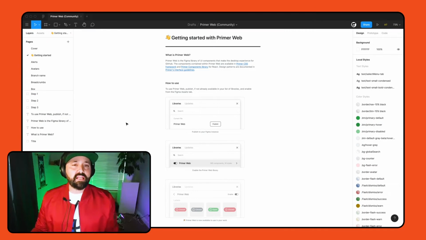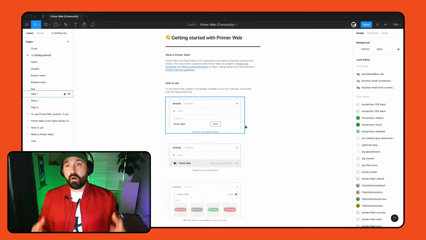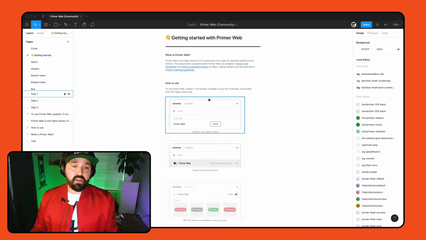They also have a little getting started guide. This is unlike a lot of the Figma community files in that they actually teach you how to publish this to the community library or publish to your team library.